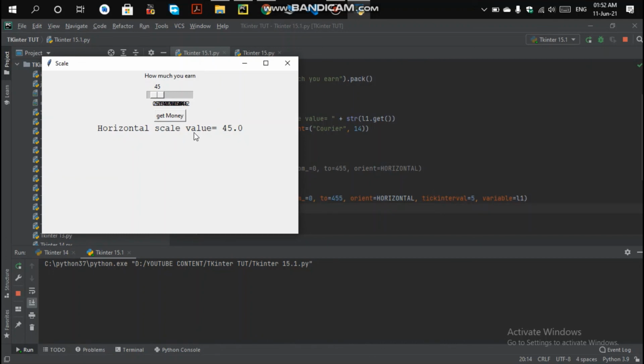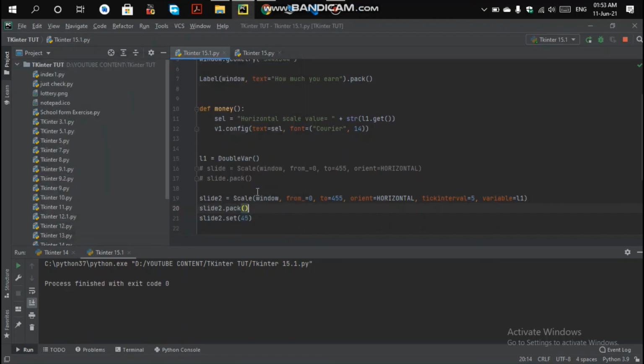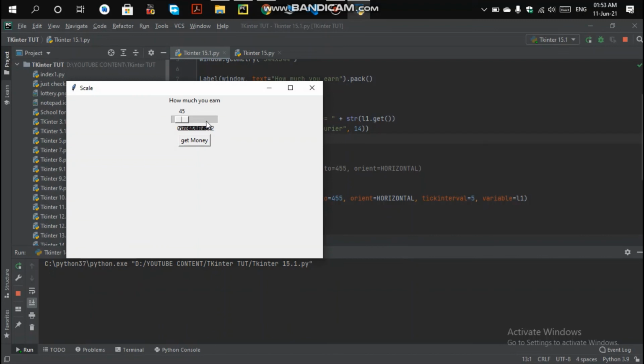The horizontal scale value is equal to 45. When you click on 45, the value is 45, and when you move the scale and click get, the value is 245. Where you stop the scale, that value gets stored into the DoubleVar variable. I created a DoubleVar because it holds values in decimal format. We set the value at 45, so when you run this, the scale is automatically set to the 45 value.